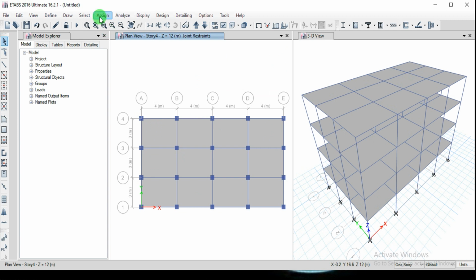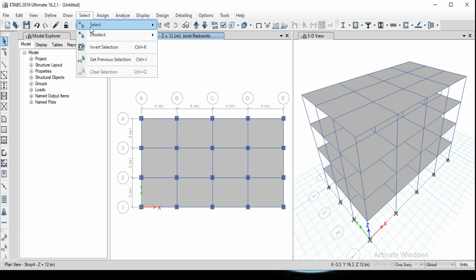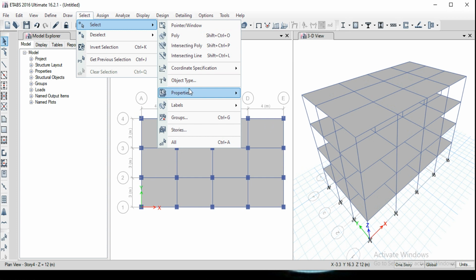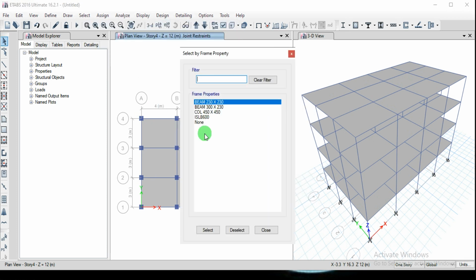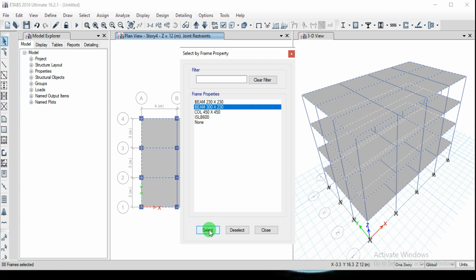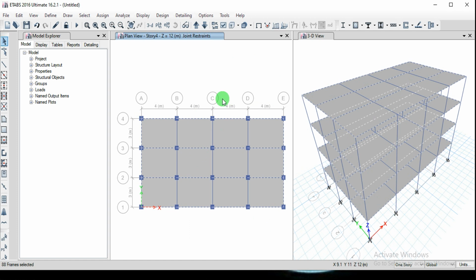So what we can do is go for Select, click on Select again, go for Properties, click on Frame Sections, and from this list you can select the required beam section. For example, I'm going to select the beam 300 by 230 and click on Select, and we can see that all the beams we created with this section have been highlighted. Click on Close. Now we need to assign the wall load for this, so we'll calculate the wall load here.